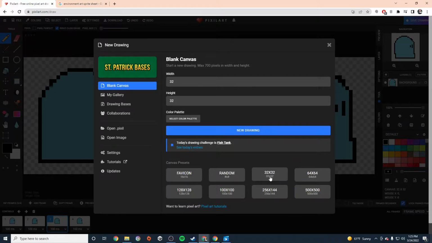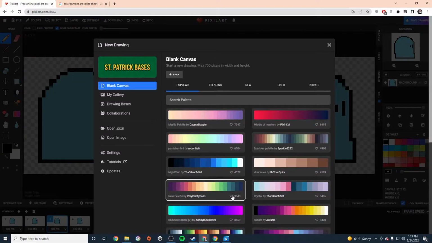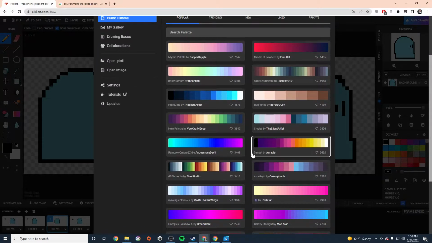This is also going to be 32 by 32, but there's one extra step you may want to consider before you create your brand new drawing, which is this color palette option. I didn't choose this for the main character just because our main characters are going to have to stand out from the background somewhat. It should be obvious that your main character should be the most visually appealing thing on the screen. But when it comes to environment art, you want to use colors that are kind of uniform, I guess is the best way to put it.